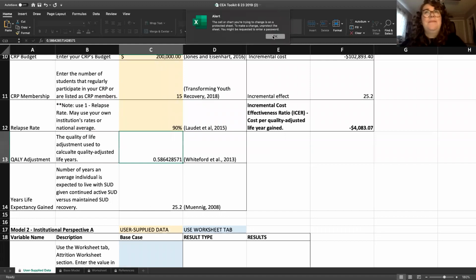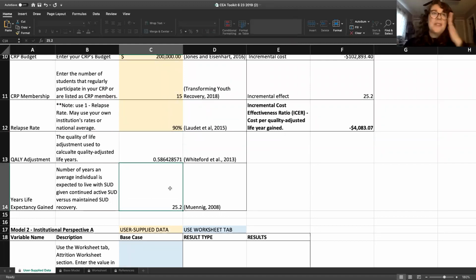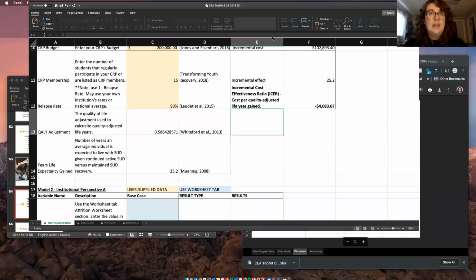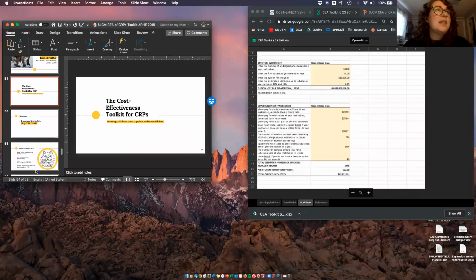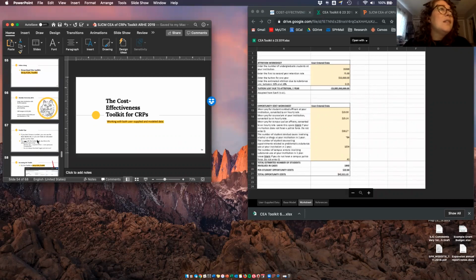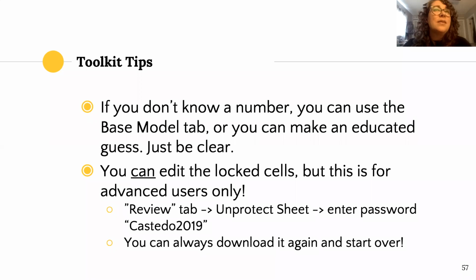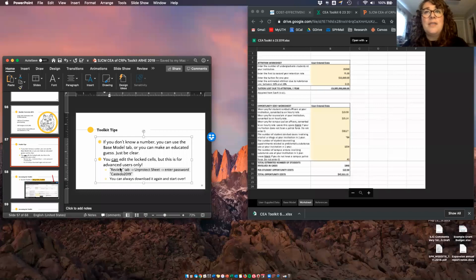Again, white cells, they're protected. Don't mess with those. You can mess with them if you really want to. This is the password. Password is actually Castedo 2019. You just go to the review tab, unprotect sheet, enter Castedo 2019, and that will let you unlock all of the cells.